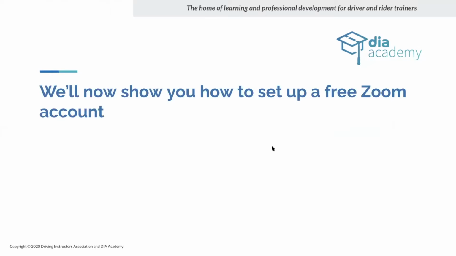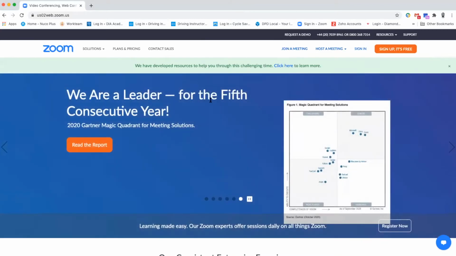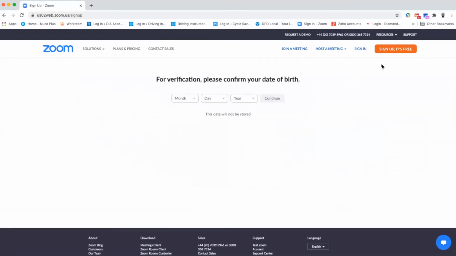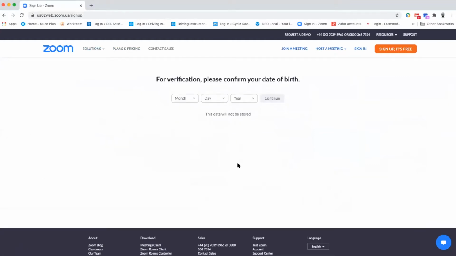As Olivia said, I'll start with the basics on how you set up a free account. Everyone should see the Zoom homepage. The first thing to do is click on sign up in the top right hand corner. Then I'll ask you to put in your date of birth, and then a few other bits of personal information. I'll just stop screen sharing for a second while I put my details in.